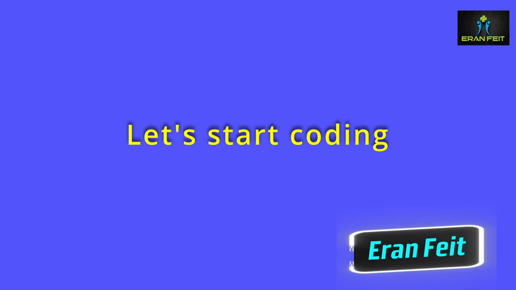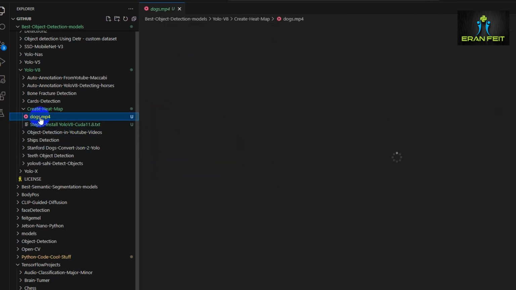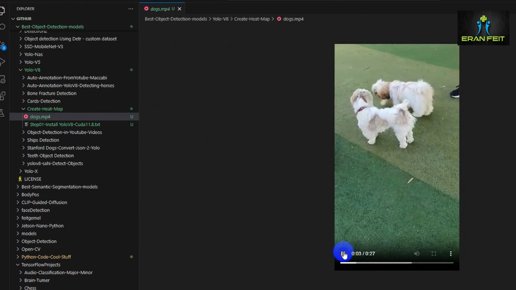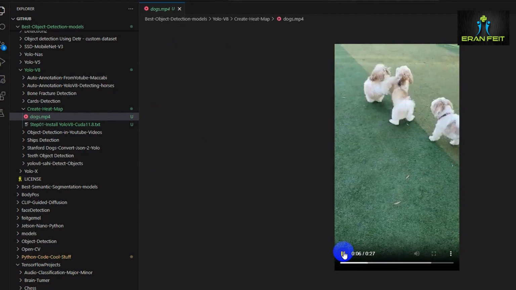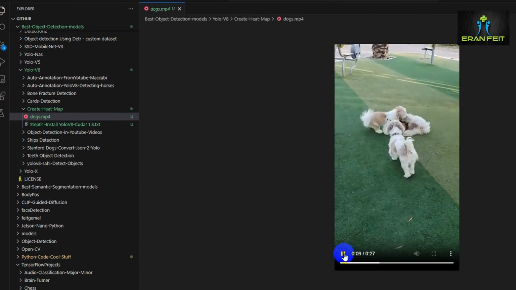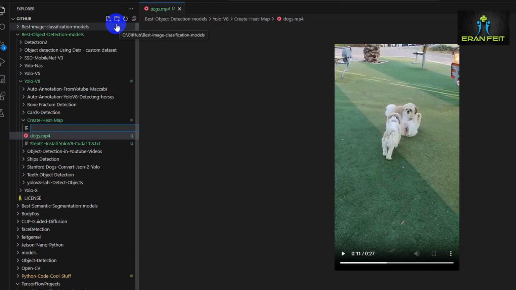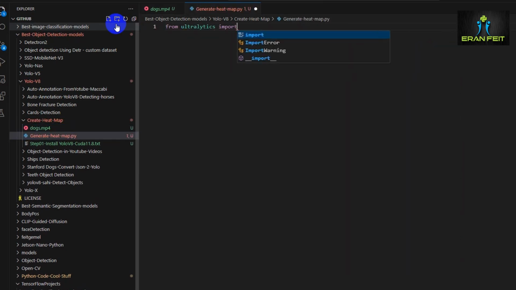First of all, let's see our test video, this dog video, and we will run this video just to watch it. And once again, let's explain our target. We are generating a heatmap, which is a visual representation used to highlight areas within the image where an object detection model has identified the presence of objects. So let's create a fresh Python file, and we will start with importing the necessary libraries, which are YOLO from Ultralytics, and also OpenCV.